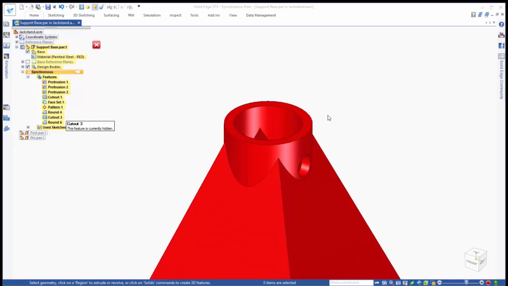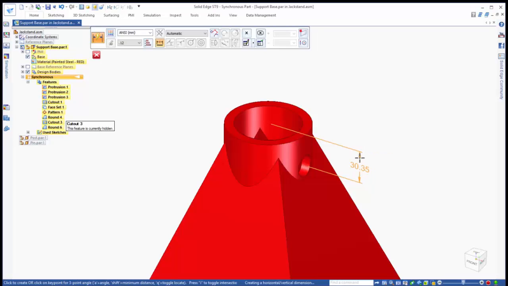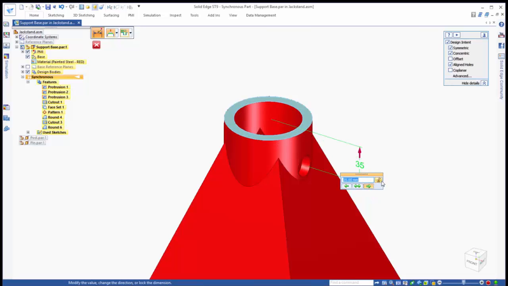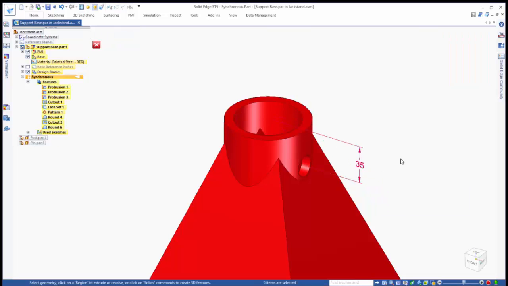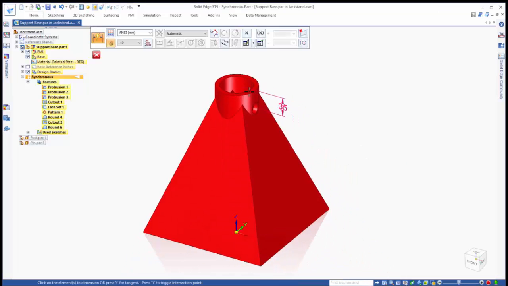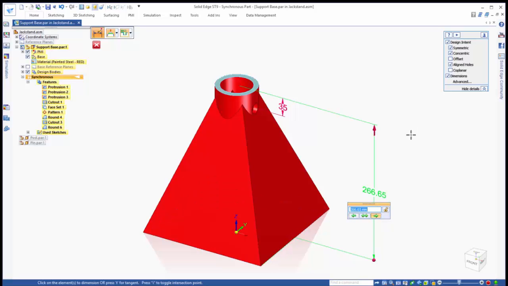Now let's see how we can modify the part by adding PMI dimensions directly to the 3D model. Locking dimensions allows us to create a permanent distance between the end of the center post and the locking pin hole. Finally, let's change the overall height of the base by adding one more PMI dimension. Notice how the lock dimension maintains the hole relative to the end of the post.